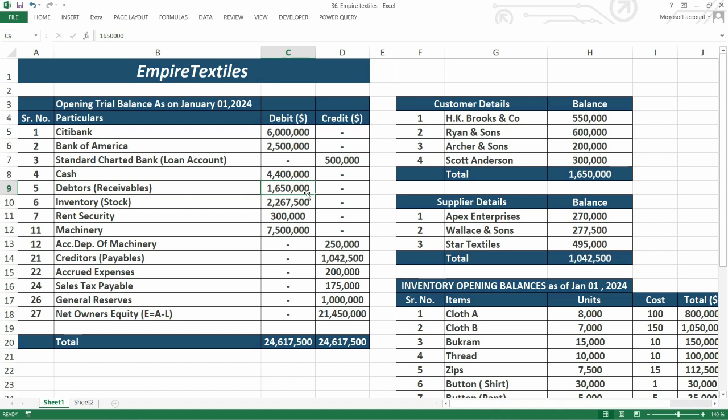So what do you think? Should we enter this? No, that's right. Why? Because individual customers need to be updated in order to update this balance. So when we enter customers and their personal balances, this balance should automatically update, and the same goes for inventory and payables. All right. Now the next transaction just after the cash is rent security.